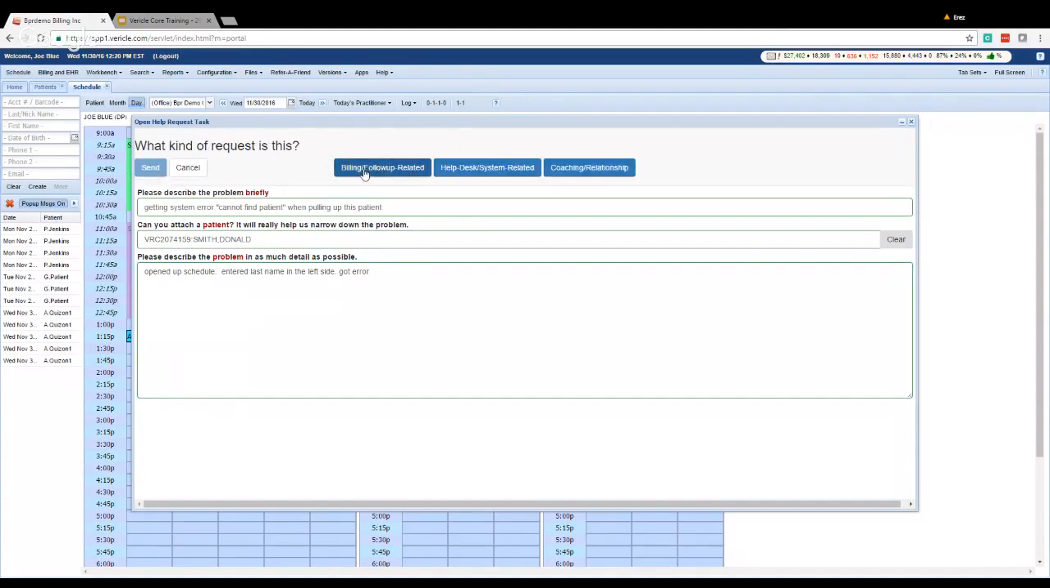Just decide quickly whether it's a billing issue, a help desk, or a system-related issue, or more of an admin issue. It's usually going to be a system issue or a billing issue. Just choose between one of those. And then once you hit that, that'll go right into our system, and our help desk will react to it and try to fix it for you.